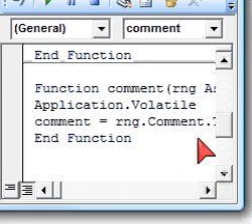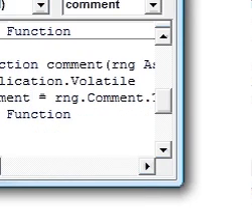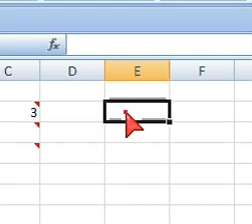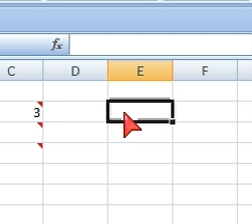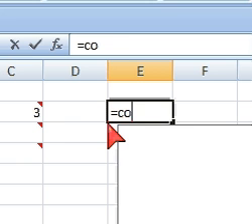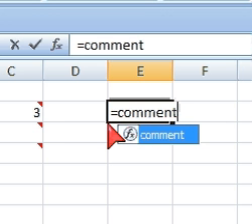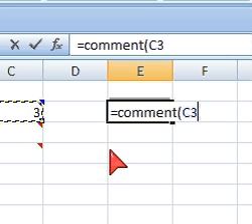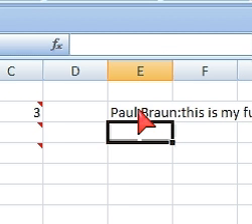Let's go back to Excel, to our document. And here we will type equals comment, open parentheses, and point to the cell, and close parentheses, enter. This is the contents of our cell here.